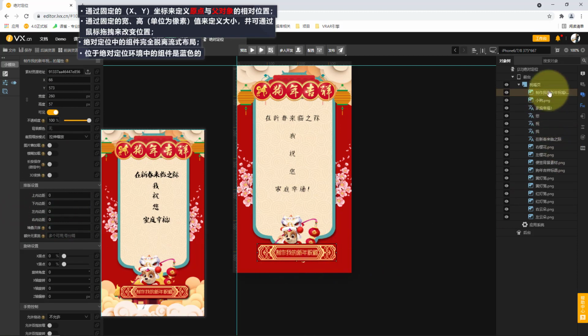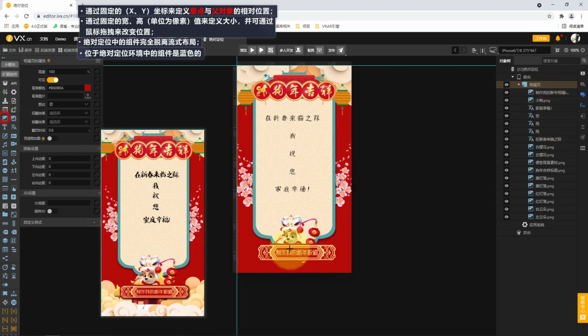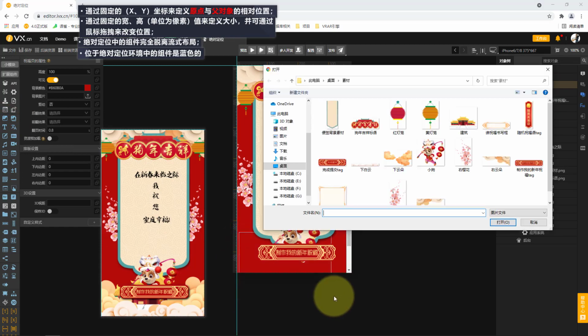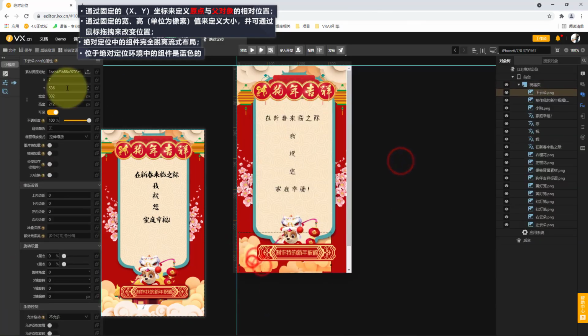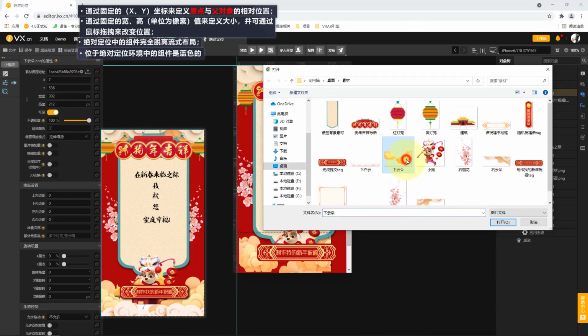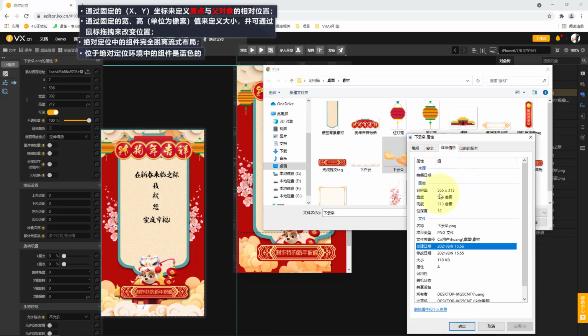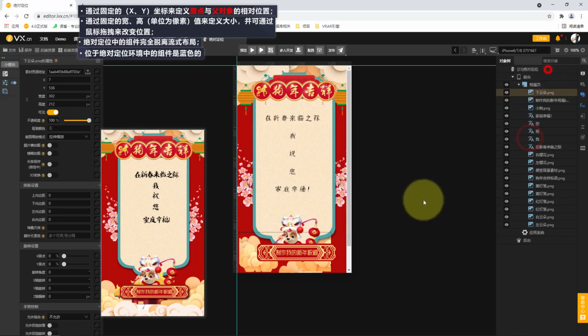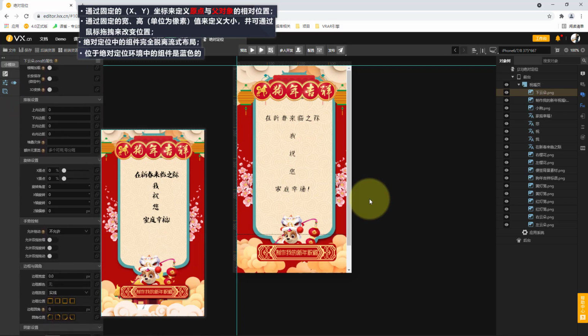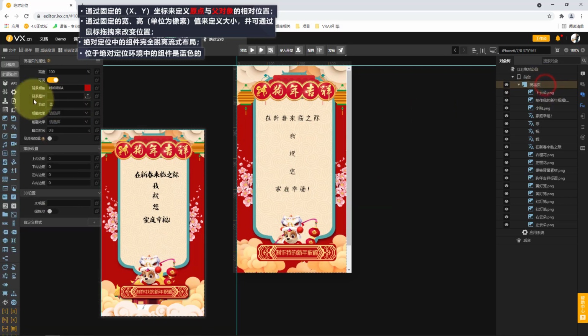Similarly, the dog seems to have been covered, so let's use the old rule. Let's take a look at the size of the dog. It's 228 by 220 pixels. Similarly, we should set it to 228 by 220 pixels. If it's too big, you can lock it, and then we can drag it casually. It's almost this big. Here, we don't accurately calculate whether it is in the middle.